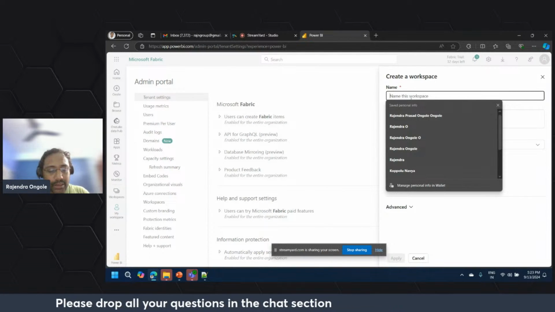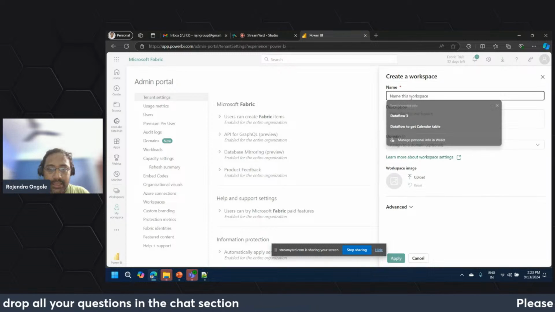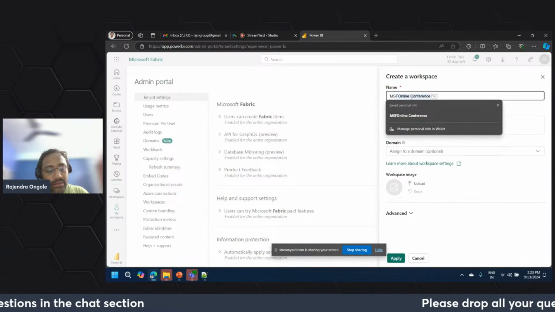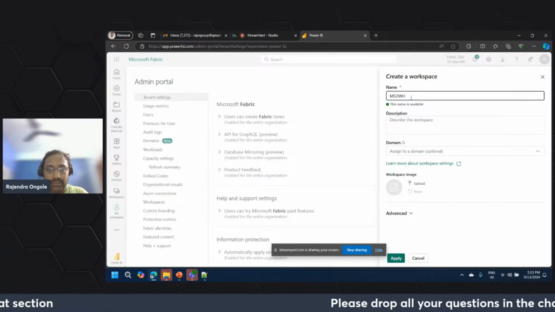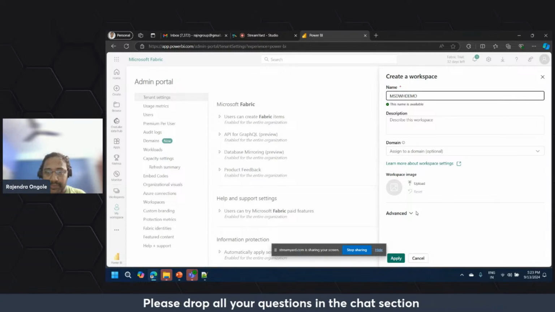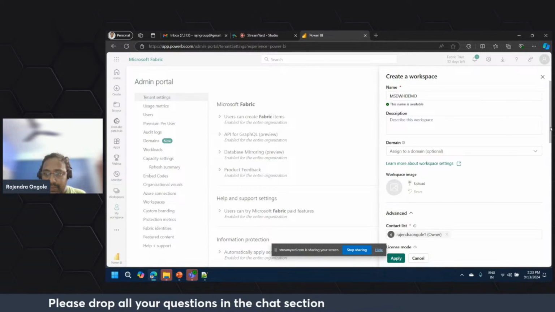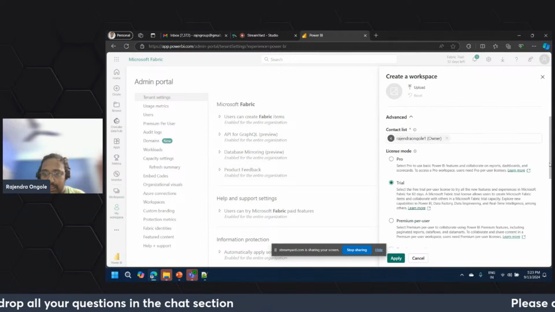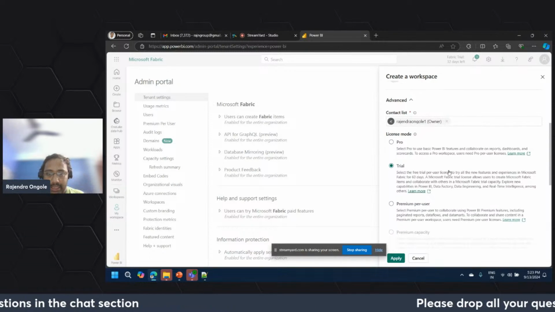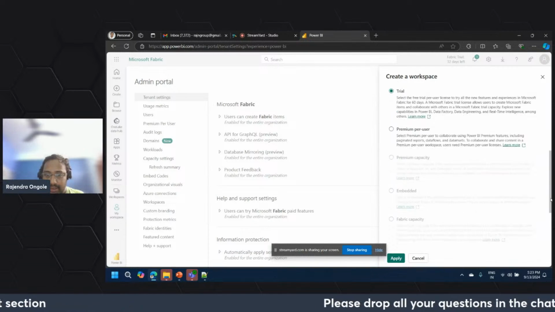I'm just giving the workspace name as MS DWH. Okay. Here, if you're observing, these are the licenses, license mode. Currently, I'm using the trial license.